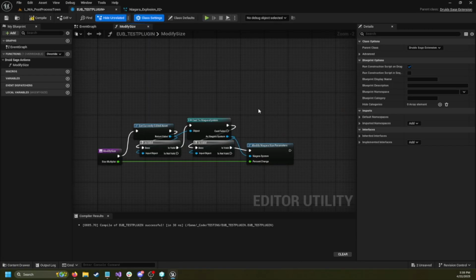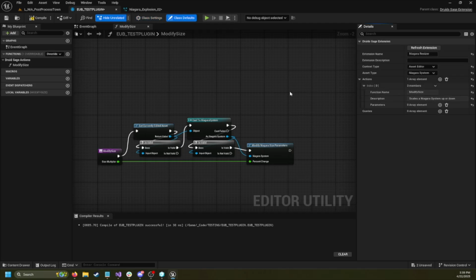Now I'm going to switch over to a Sage extension that we've written here. This is a Sage extension designed to resize that Niagara system up or down. It's important to note here that this is a work in progress. So to make this extension, we need to make sure it's a child of the Druid Sage extension class. Once we do that, it has everything now that this is going to need for Sage to control it. If we switch over to class defaults, you can see it's already found a lot of pieces about our system. We'll need to give it a name here, such as the Niagara Resizer.